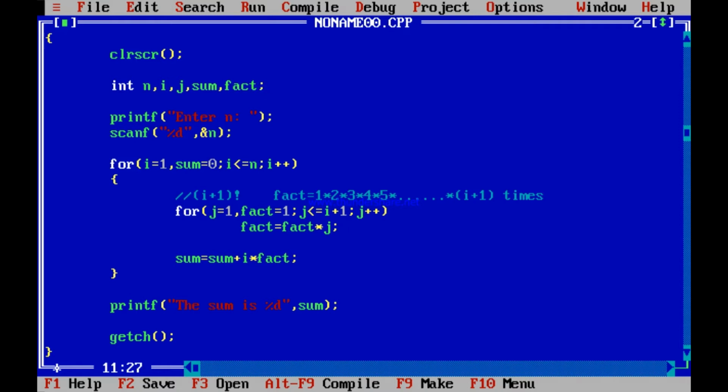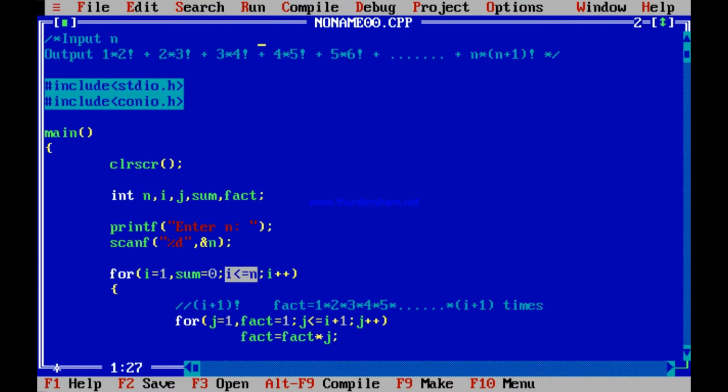So I think you understand this. Should I repeat once more? I think I should. I equal to 1 to I less than equal to n, I am varying. Because this is I. I is 1, then 2, then 3, then 4, then 5. So I is 1, 2, 3, 4 up to I is n. So I is being varied from 1 to n.